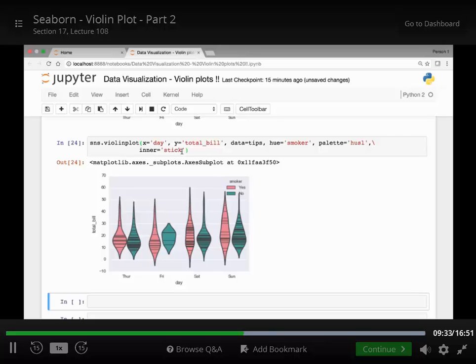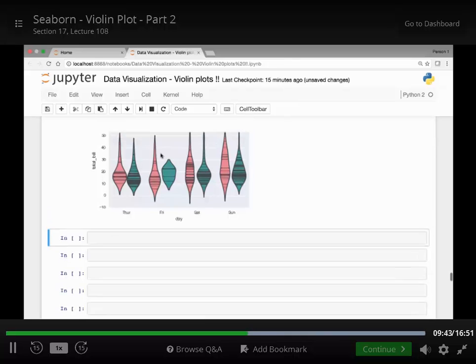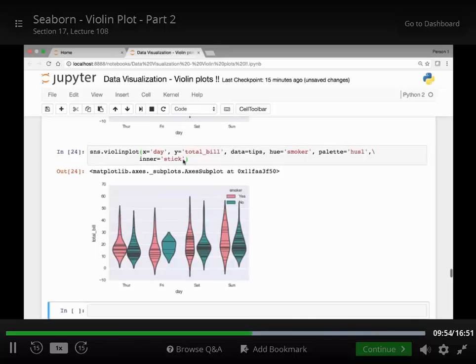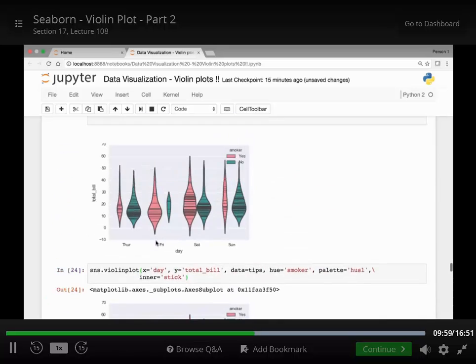However, here we pass the inner attribute and set it equal to stick. So each data point is represented by a single horizontal line. But we can tell that for Friday we have many more smokers compared to non-smokers. So be careful with the attributes that you pass.